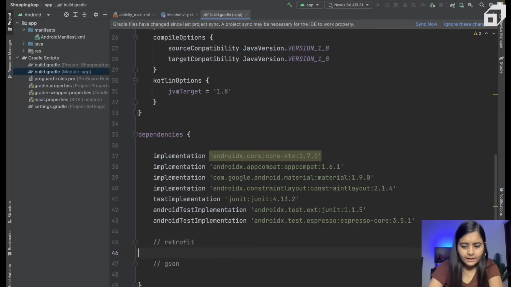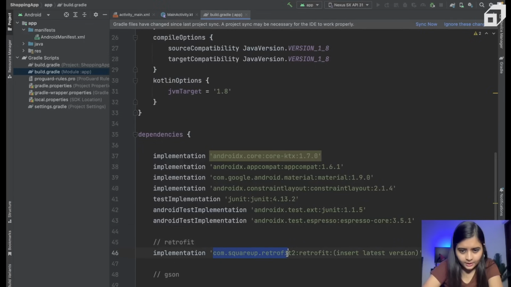So I will add here Retrofit, implementation, and then this is the group ID, com.squareup.retrofit2. This is the artifact name, and after that we have to insert the version of this GAV. GAV means group, G for group, A for artifact, V for version. So this is group, this is artifact, and this is version in the end.